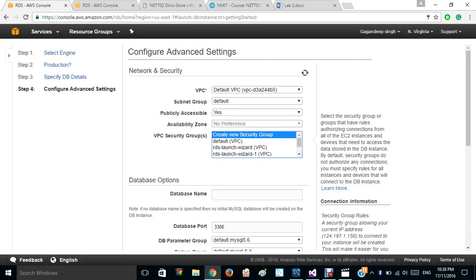In this phase I will configure the network and the security part. I've kept everything default, and for VPC security, I'll create a new security group for this instance. A security group acts as a virtual firewall for the instance to control inbound and outbound traffic. So I have created a new security group for this instance, and I have given an inbound rule of MySQL and the source to My IP.